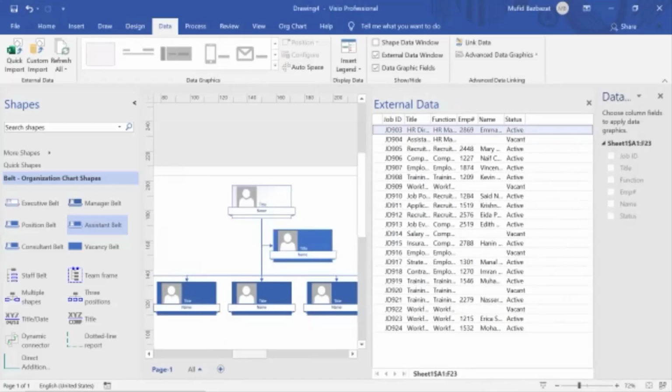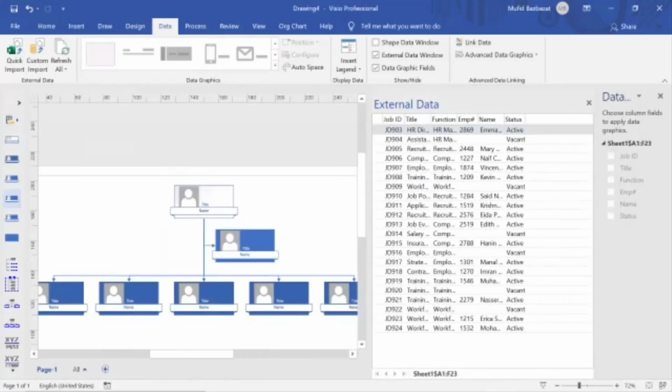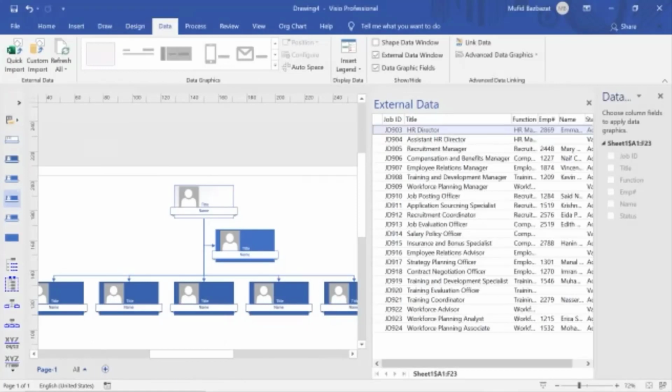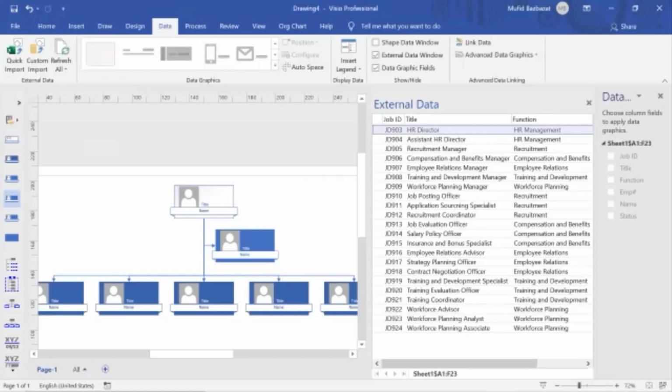Here is what we need to do right now. I'm going to just close that one, and let's talk about what we need to do. I need the HR director, which is here. So I'm going to drag the HR director, put it on top of that, and release. And now we'll see that it pulled the HR director as a title, his name, his employee ID, and it gives that flag that this position is filled.